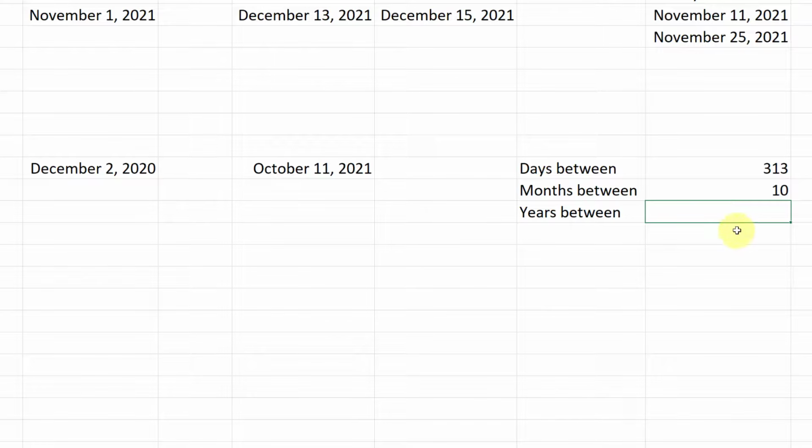You could do the same thing, give it a try with year, just putting the Y in there, and you'll see it will come up as a 0 because it's not a full year.